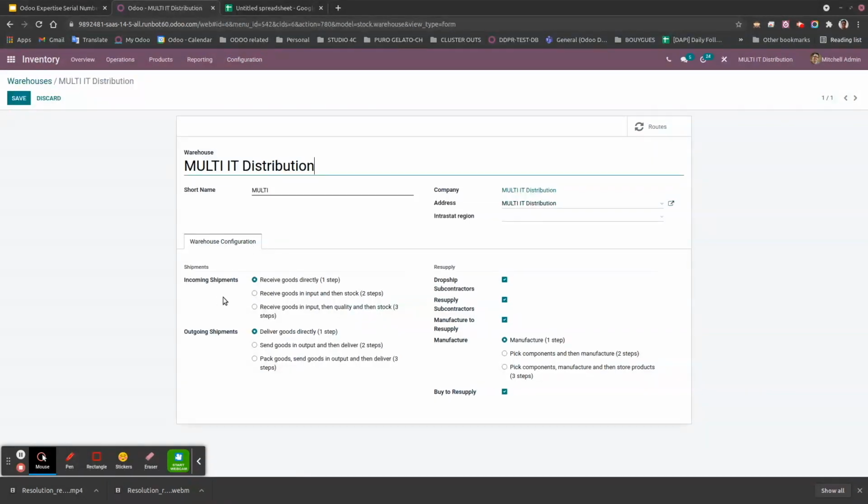On the shipments, we have incoming shipment and outgoing shipment. We have some different options, the way we want to manage receipts and deliveries. As all the quality controls and product controls are performed by the vendor during the manufacturing process, and multi-IT mainly receive the goods, stock it in the shelves, and then perform the outbound delivery to reseller, we have chosen receive goods directly in one step and deliver goods directly in one step.